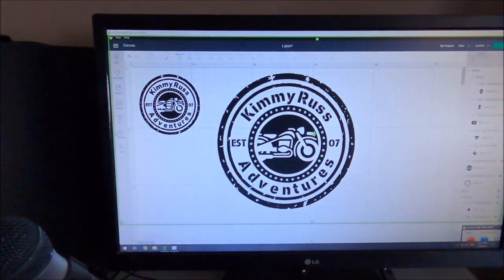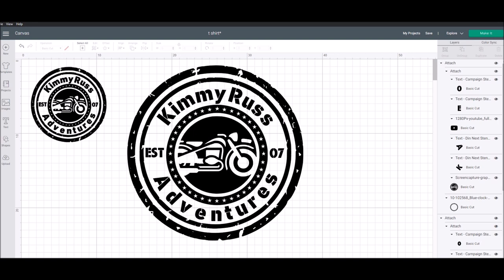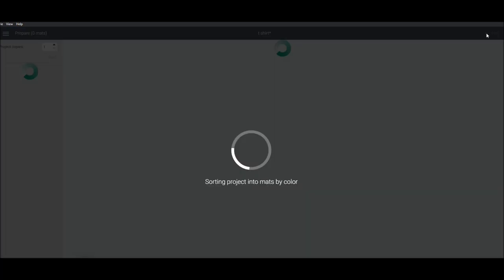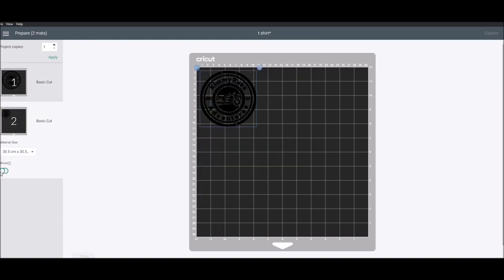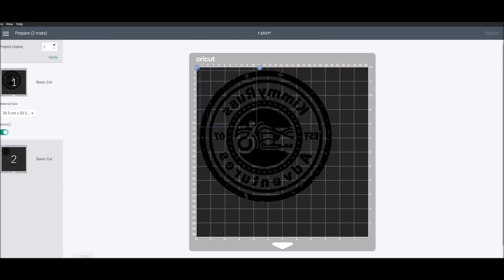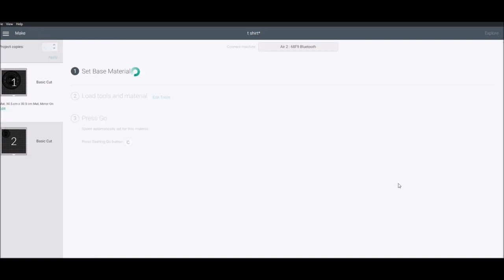Okay then, so this is the design space that I've created these logos in. As you can see, we've got a bigger one there, small one there, and we are about to cut them out. So we'll just go to make it. Now we have to turn mirror on, because these are iron-ons. So we'll do the basic cut first, which is this big one here.